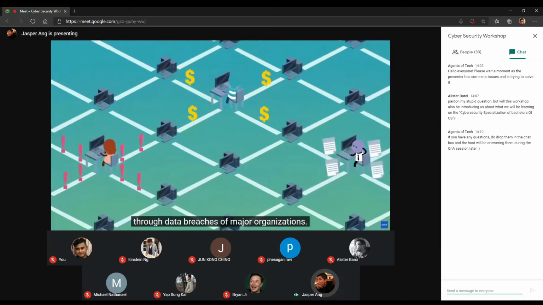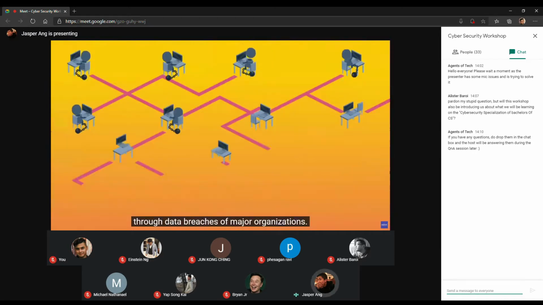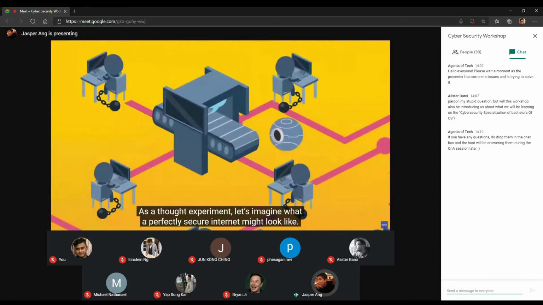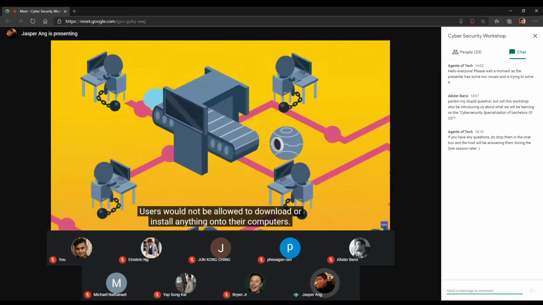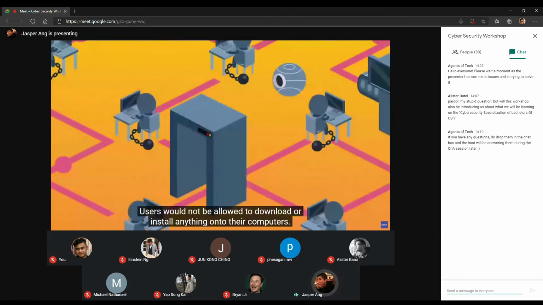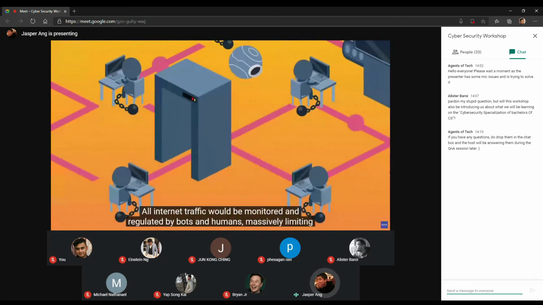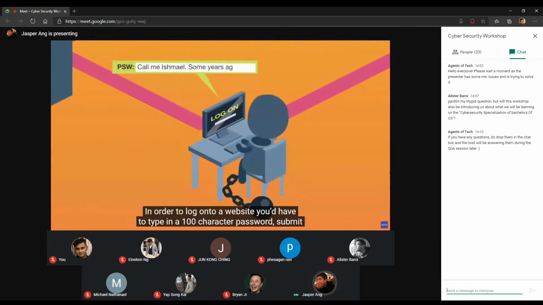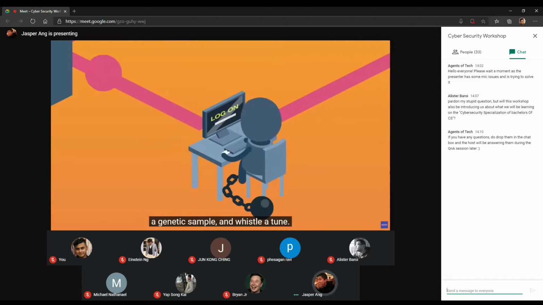of major organizations. As a thought experiment, let's imagine what a perfectly secure internet might look like. Users would not be allowed to download or install anything onto their computers. All internet traffic would be monitored and regulated by bots and humans, massively limiting the number of websites you could visit. In order to log on to a website, you'd have to type in a 100-character password, submit a genetic sample, and whistle a tune.